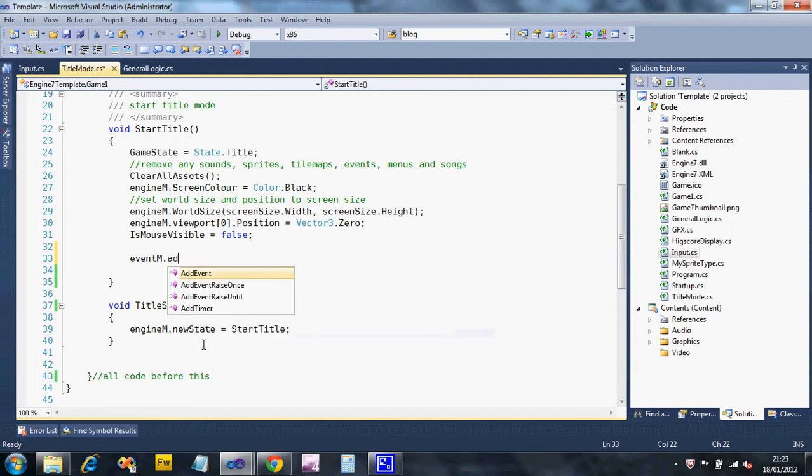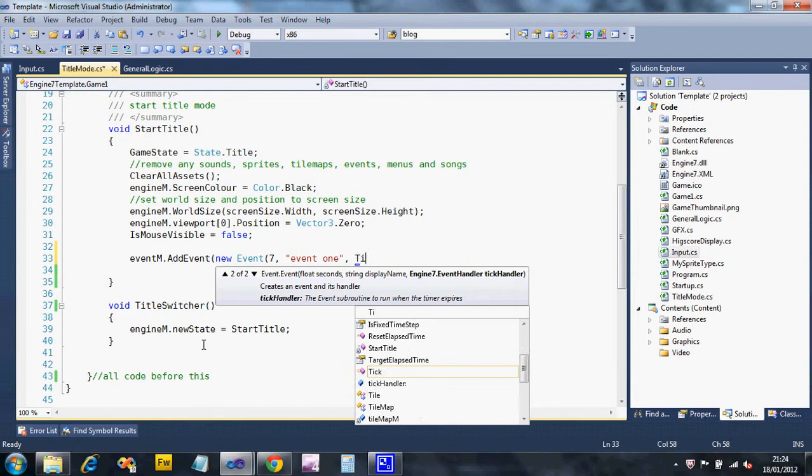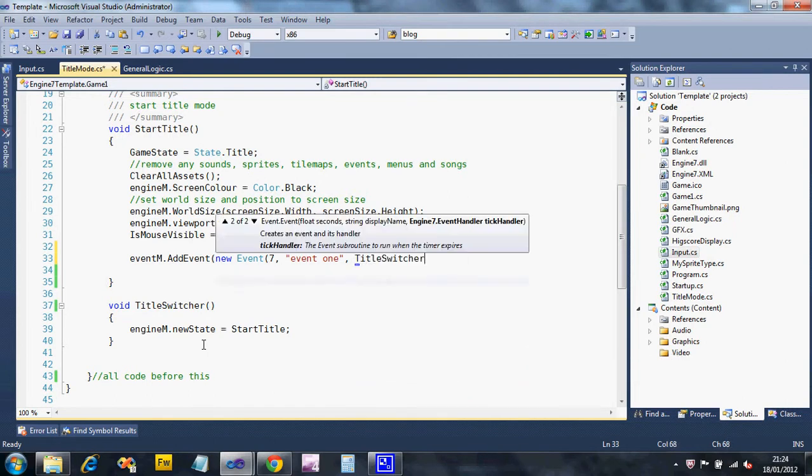So I'm going to say add event. It's going to be a new event. So it's a standard way of adding an event. So 10 seconds. Nah, it's going to be 7 seconds. I'm going to call it event 1. So keep it simple. And it's going to run title switcher.